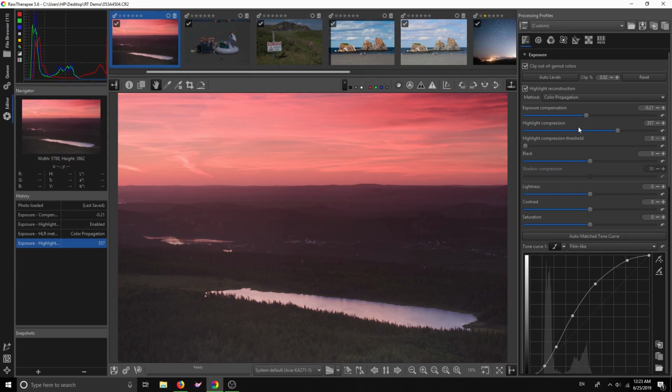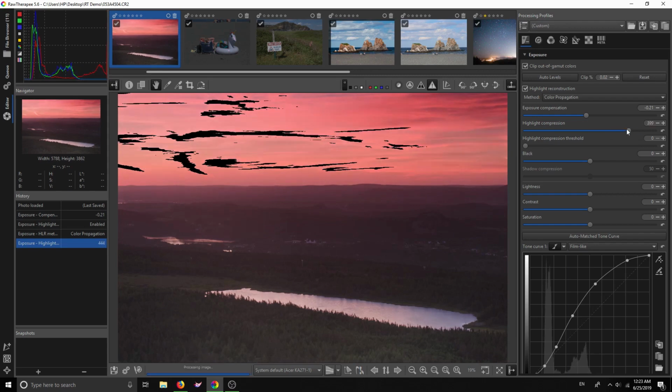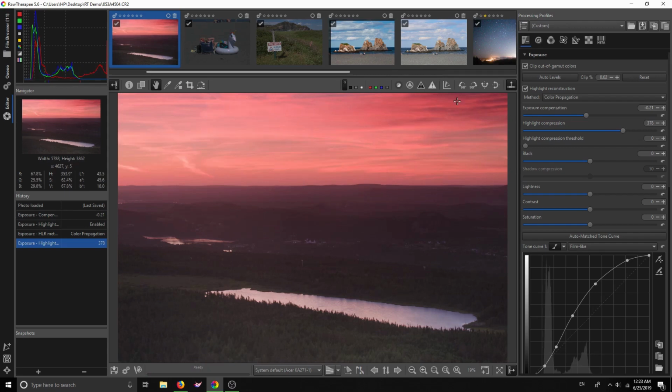There's a threshold for that. I usually don't adjust. Now, this highlight compression, you only want to use this to recover blown highlights, not to darken bright highlights. So I'm going to click on this blown highlight indication so I can make sure I'm not killing it. I'm going to leave a little bit of blown highlights too because we're pointing the camera at the sky here. You can darken highlights later.